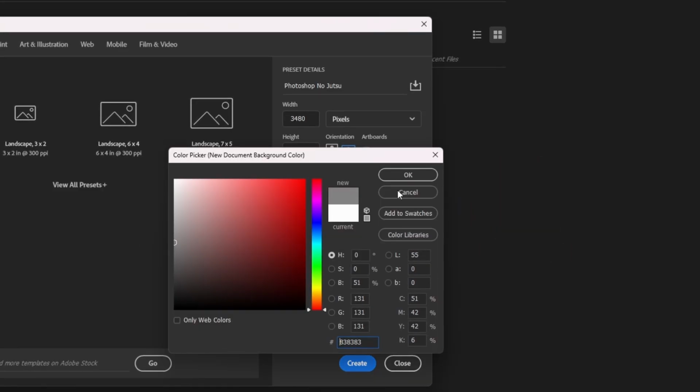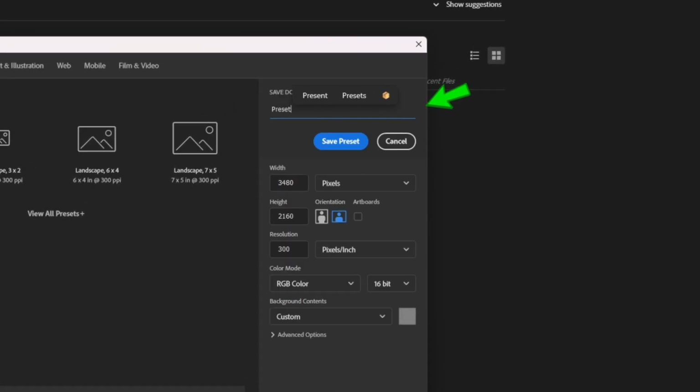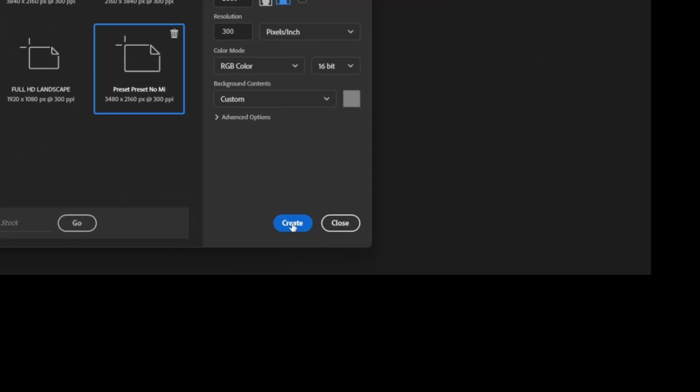Finally, choose your background color and leave the advanced settings as they are. Save this as a preset by clicking here. Then click Create and your blank canvas is ready.